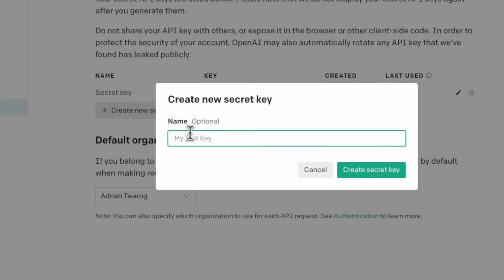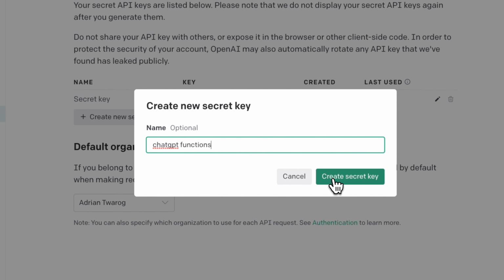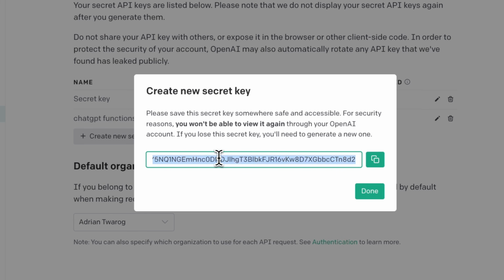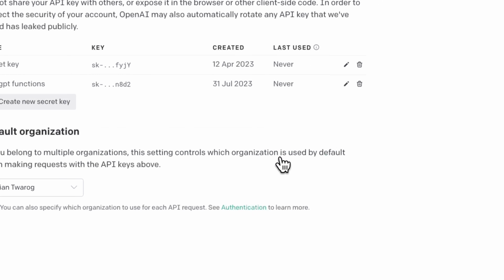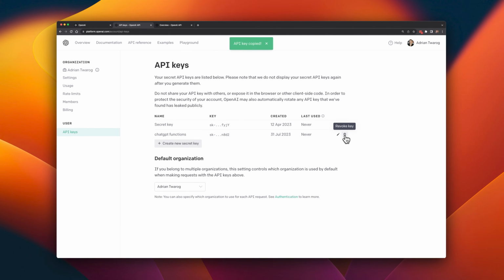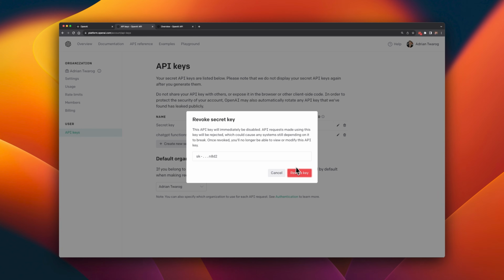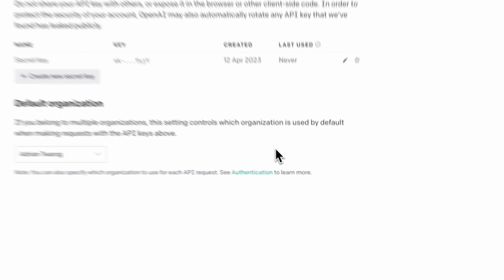In this case, I'm just going to label mine ChatGPT Functions for this project, so it's nice and clear. If you have your own key, make sure you don't share this on the internet, and if it does leak, make sure that you revoke or delete access to it. For this one here, I'll be deleting it after the end of this video.